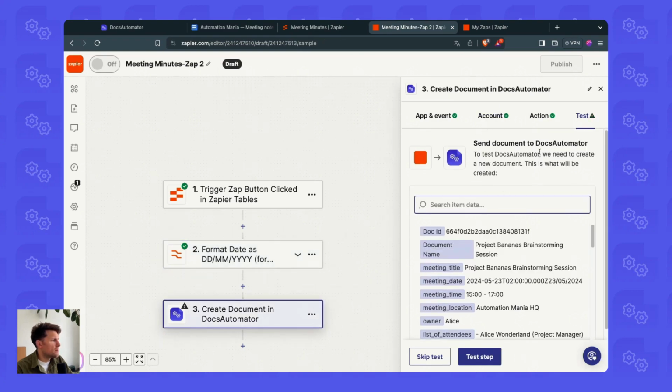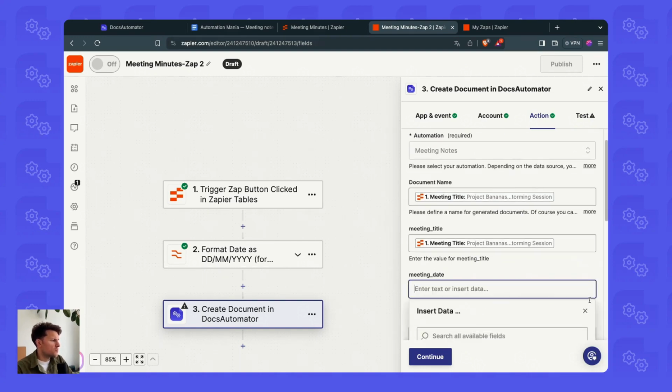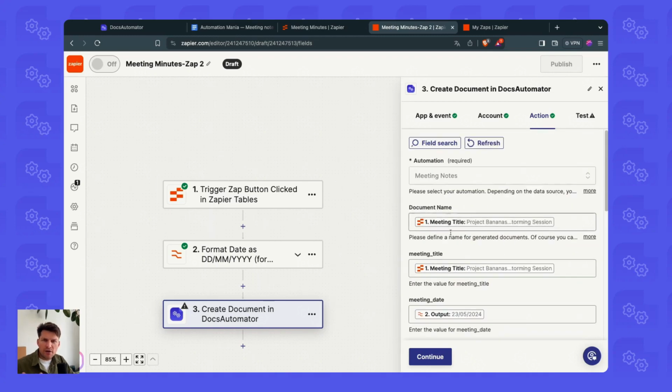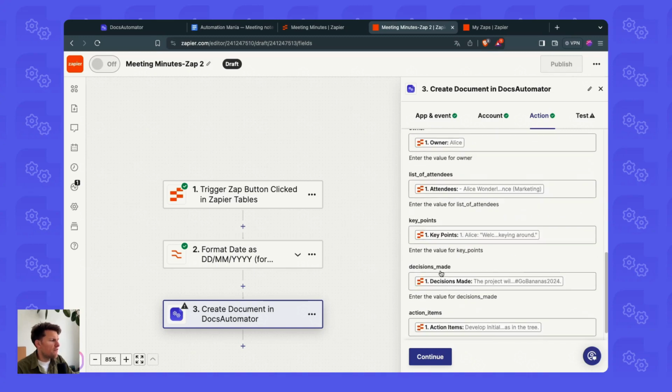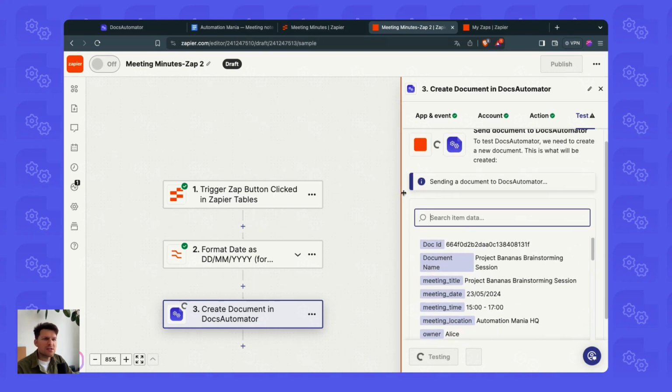We go here, basically go to our action and then remove the first one. Oops, remove both and we select the output. Okay, now everything is mapped. We have selected automation. We've mapped all our values, so we can click on continue. We test our step. Testing the step basically means we're generating a document and we see how it looks like.